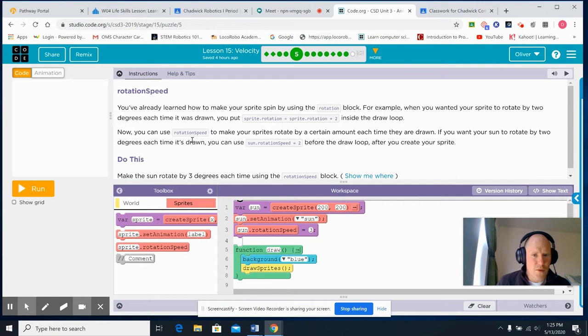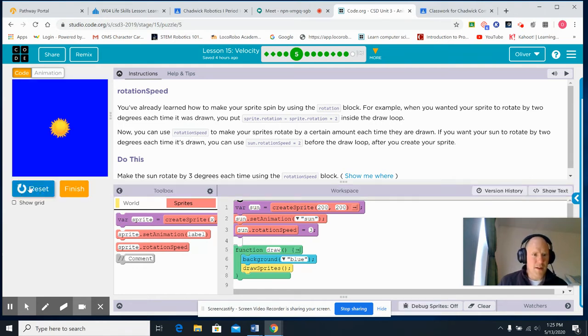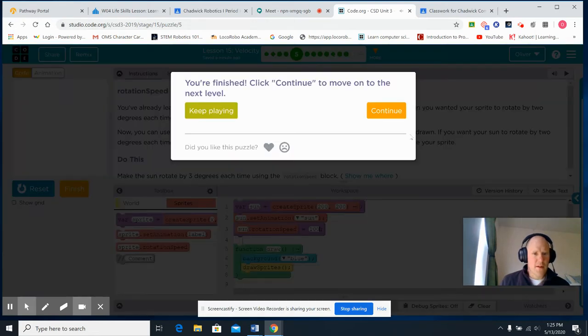Now you can use rotation speed. It's all about the rotation speed. Mine is a 3. Let's see what happens if we change this to 100. Sick. All right. Moving on.